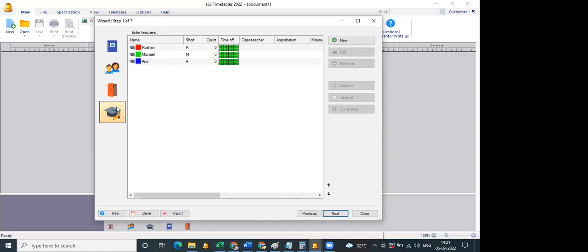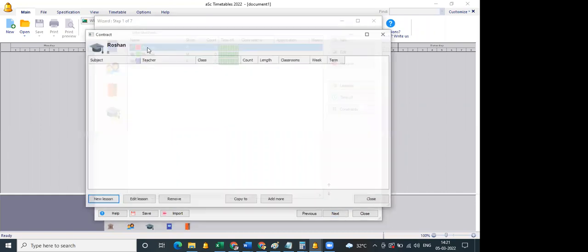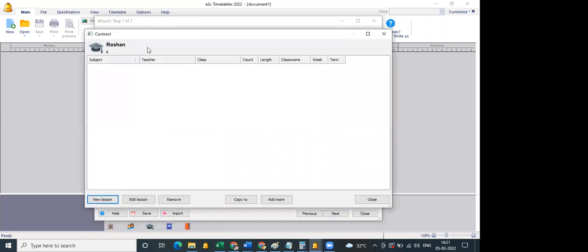So now I am going to link each of them. In the linking process, you can link either way. You can link teachers with subjects and class, or class with subjects and teachers, or subject with teachers and class. Either way you can link. I suggest you link through teachers initially. So I double click on the teacher. For this teacher, I have a new lesson. In the bottom, you can see new lesson. So I click on new lesson.